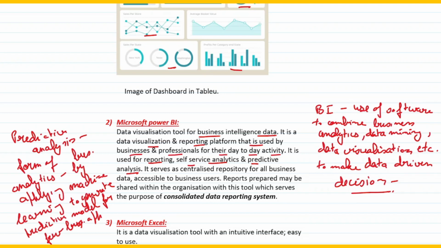So what exactly is predictive analysis? It is a form of business analytics. How do you do it? By applying machine learning. For what? To generate predictive models for a few business applications. You need not remember it, I'm just giving you an overview. If you want to make any kind of prediction for certain business applications, that will be called predictive analysis. So Microsoft Power BI is used for reporting, self-service analytics and predictive analysis.